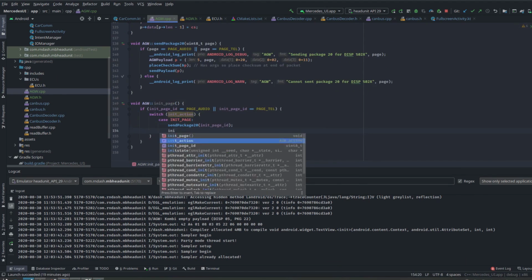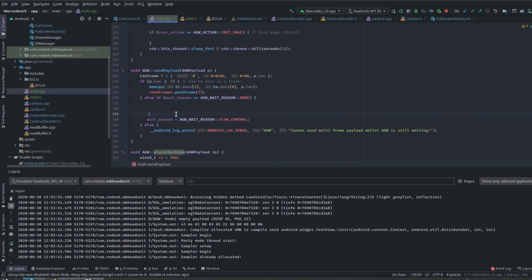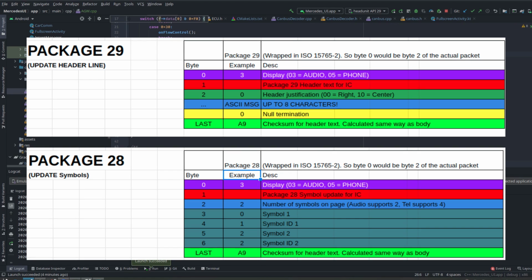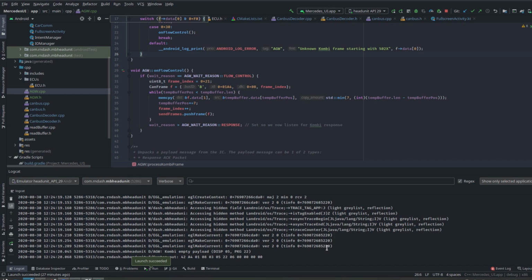Each subclass then has its own functions for generating packages 24 and 26 in order to allow for some more customizability. It was during this time I found that another two packages existed, 28 and 29. 28 updates the symbols on the display and 29 updates the header text on the display. I implemented these two packages in each class as well in order to make it easier for swapping symbols and header text at will.